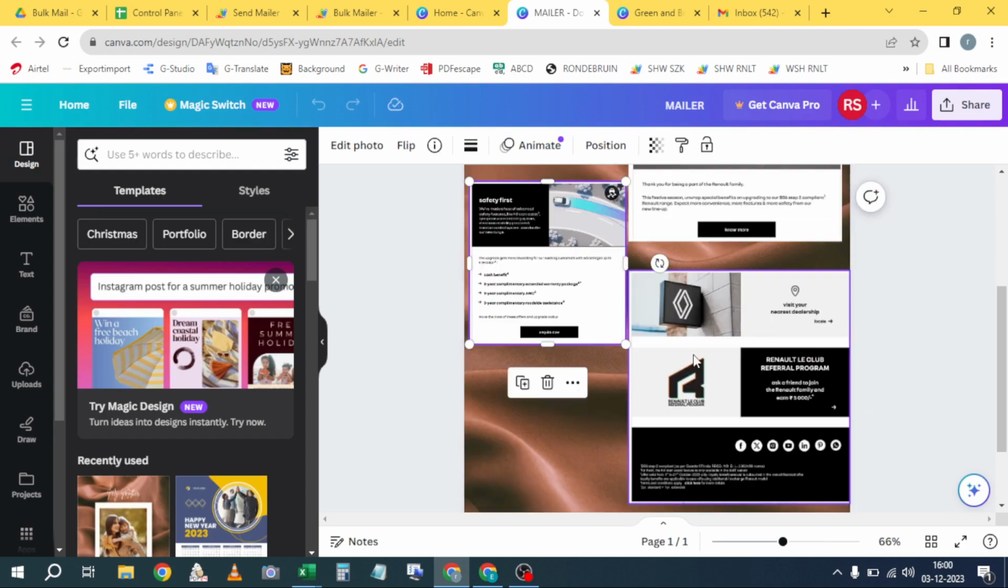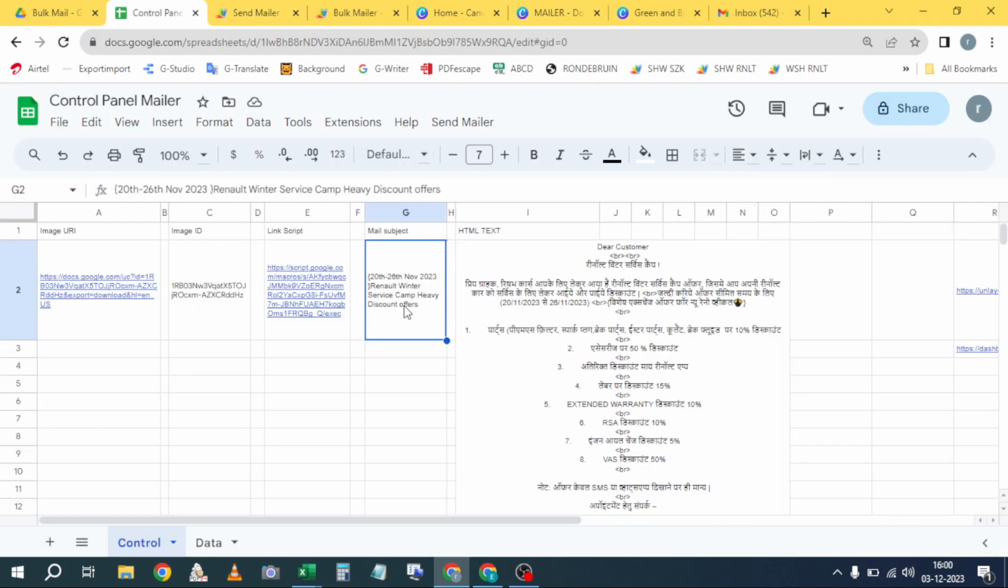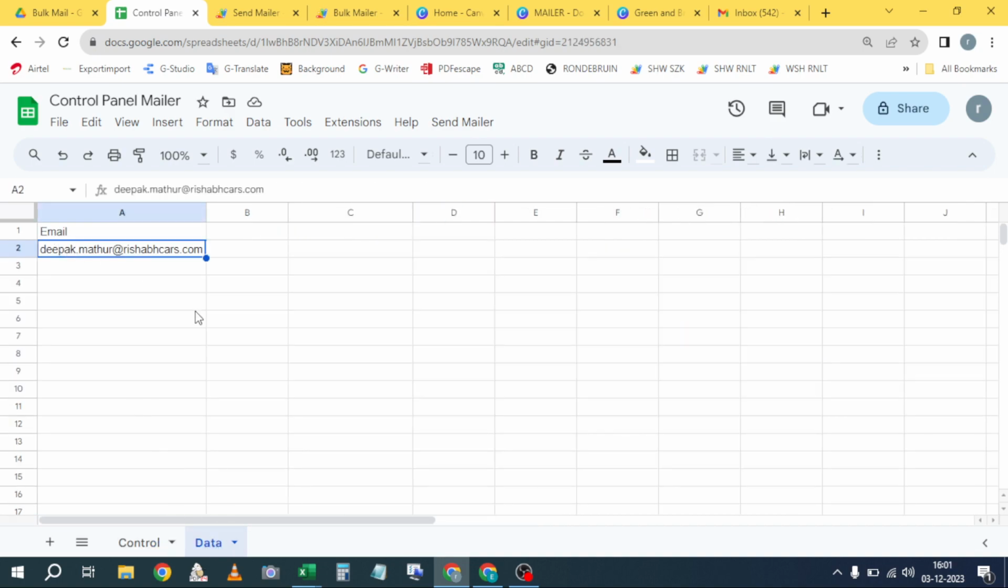First of all, before I tell you how to create a mailer, I will show you how it works, right? You need email IDs over here. You can write a lot of email IDs here. But you have to remember that if you have a commercial G Suite, you can send 500 emails per day. But if you have regular personal email IDs, you can send up to 100 emails per day.